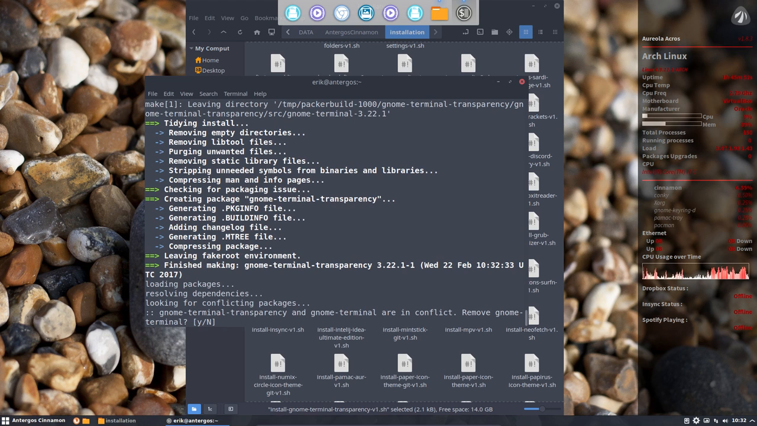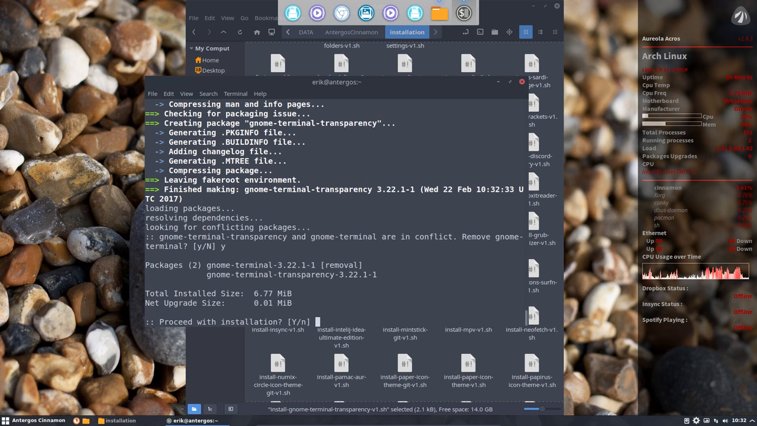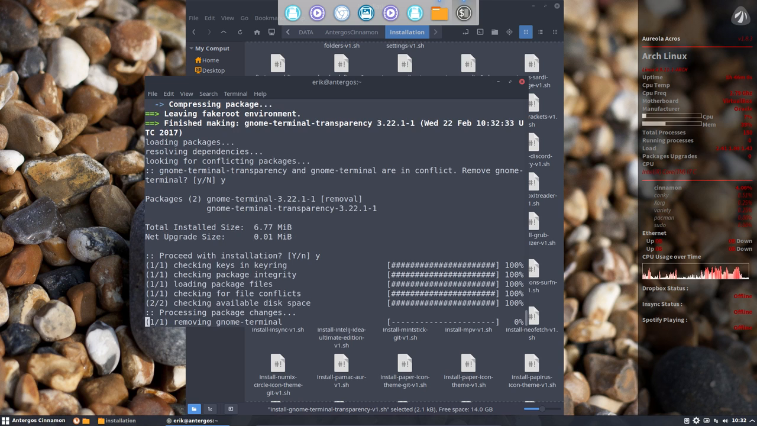Now it says, look, you have two things here. What do you want to keep? GNOME terminal transparency or GNOME terminal. Remove GNOME terminal, yes. So the standard one is the big one, no. So you do enter, it's no. So yes, I want to get rid of the one and I want to install the other one, hoping for the best.